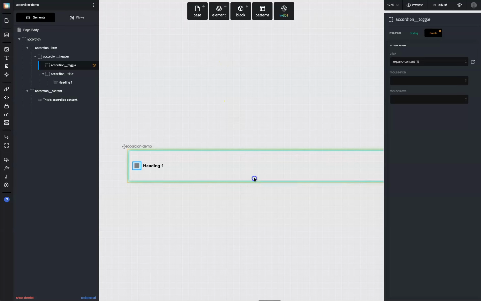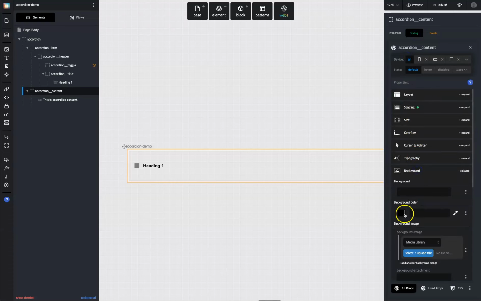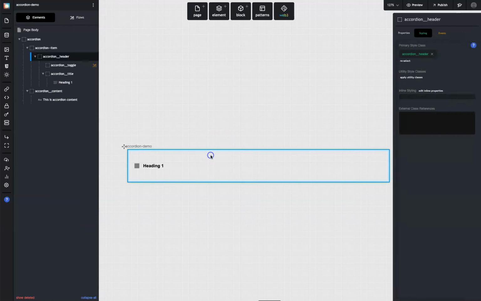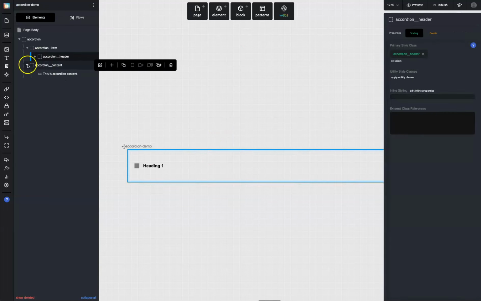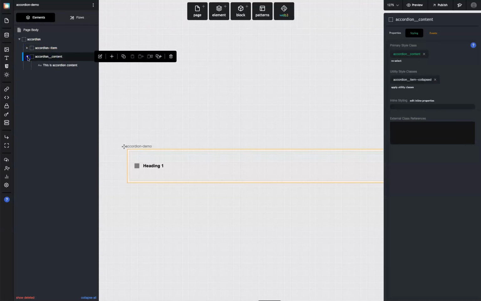So we can come back over to our project and we can see once we click this now, it's expanding that. And if I want, I can come over to this content area and let's just give it a background, something lighter so we can see that in action. And there we go. So we're toggling. Really that simple. It's just a lot of duplication at this point.